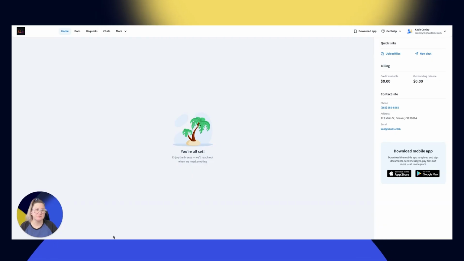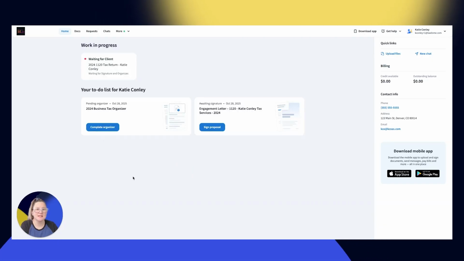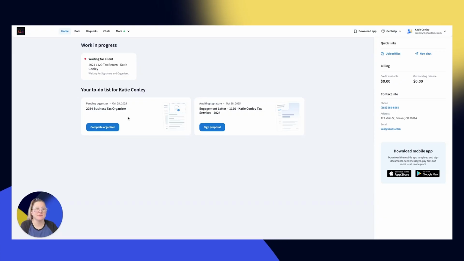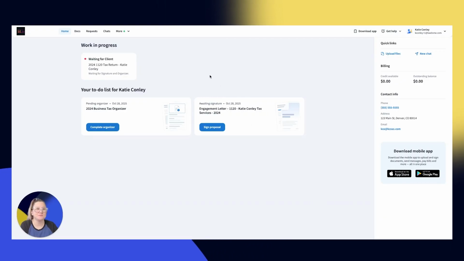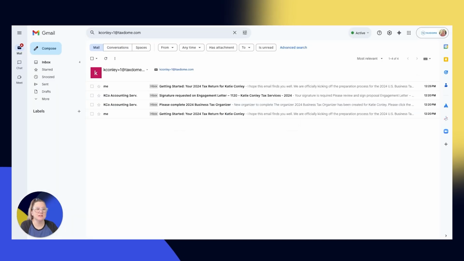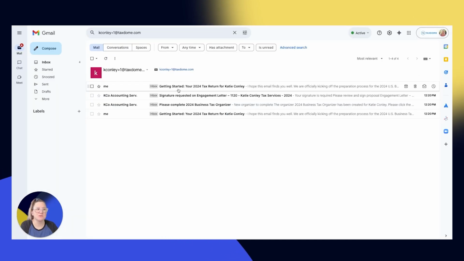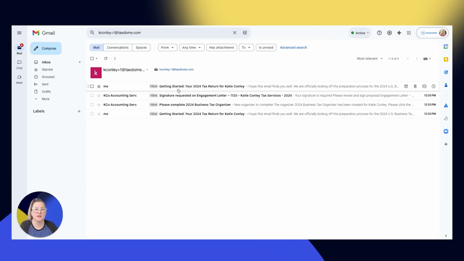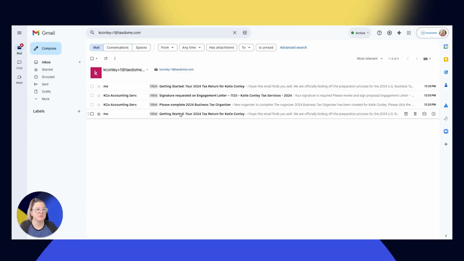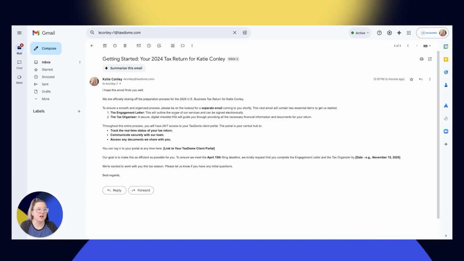Now you can see the client side where I have the client-facing status is waiting for client. I have the organizer, and I have the engagement letter. If I go look at my email, you can see that I have 4 different emails. One of them is because I have both tags for an 1120 and a 1065, so it duplicated those. So first, we're going to start with the bottom.